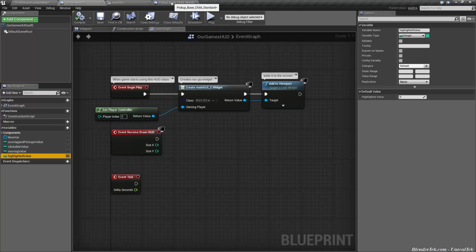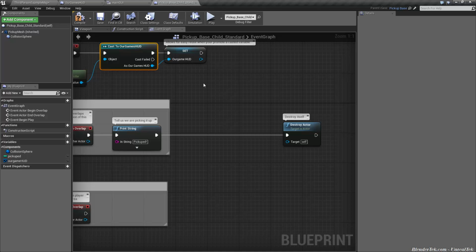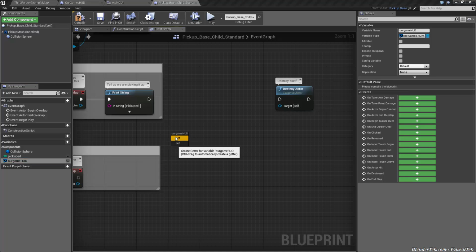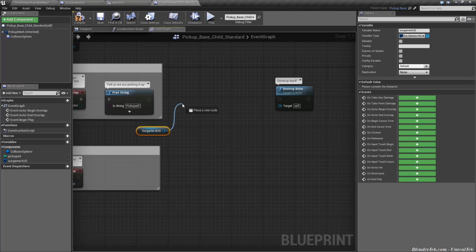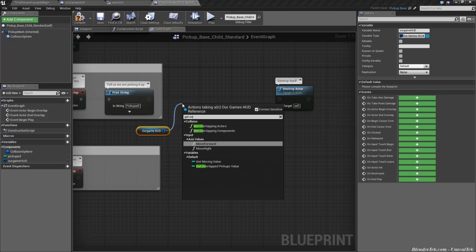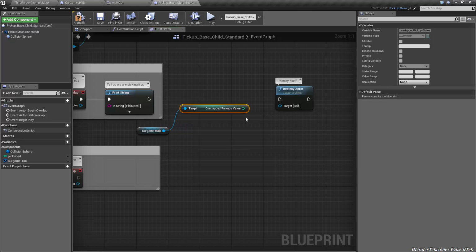So if we go back to our pickup base child standard, our overlapping pickup, now what we can do is destroy this string by holding Alt and clicking on it, drag in our game's HUD and choose get, make a getter for it. So now we have a reference to it. Go off of it and type in get overlapped pickups value. So this is a variable I've created.